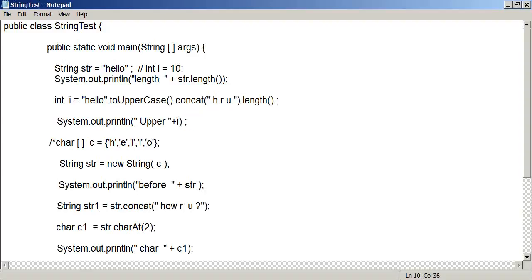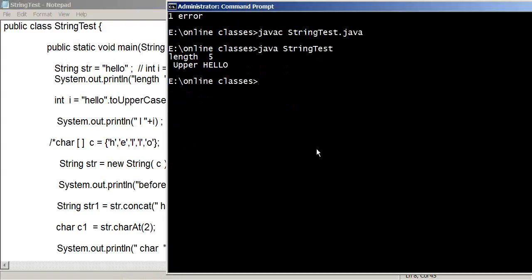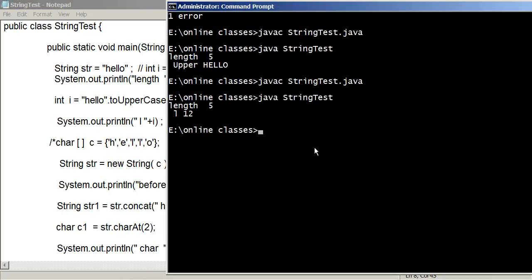Let me see here what it is going to give me. 9. Absolutely. Is it 9? 1, 2, 3, 4, 5 plus. It's not 9, guys. It's more than that. It's absolutely more than that. You will get something around 10, 11 or 12. 12. It's not 9. Why not 9? Why 12?